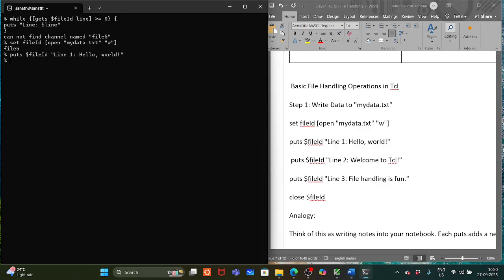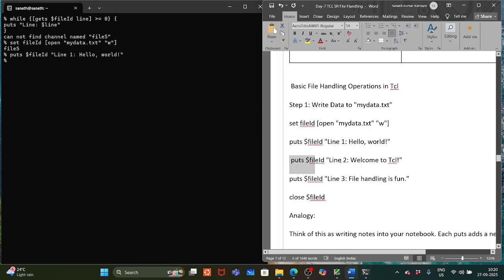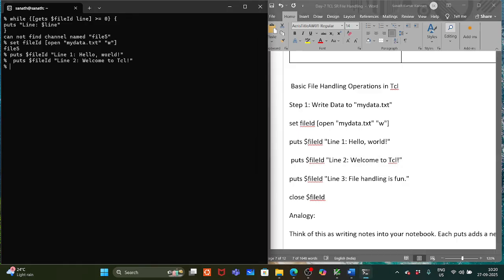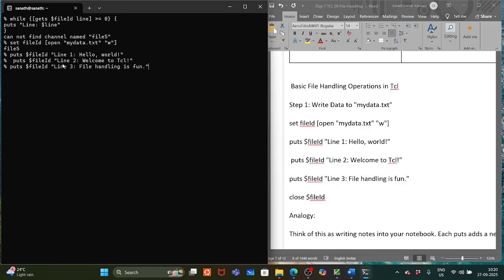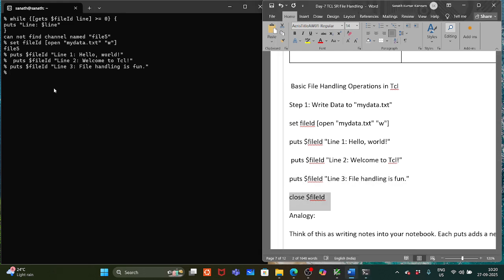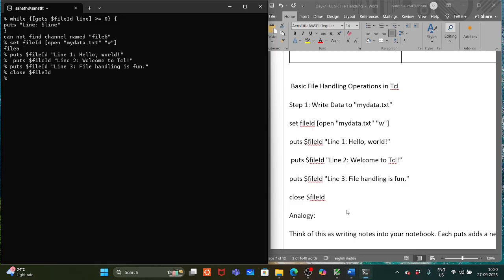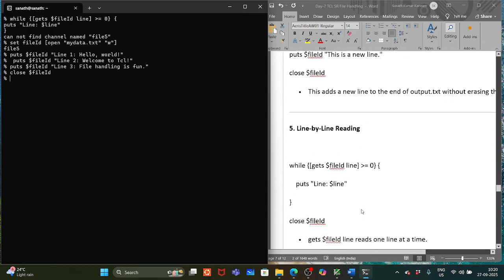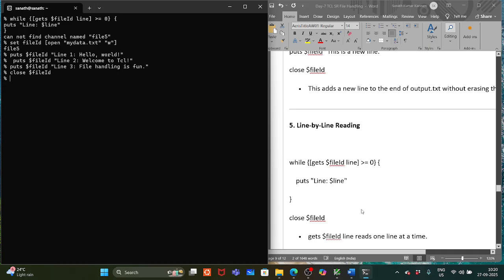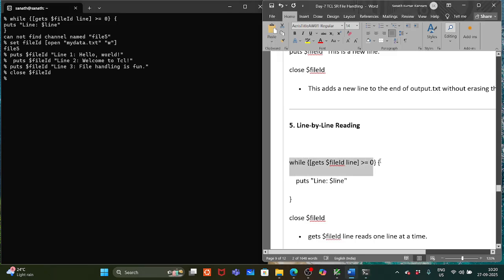Puts hello world. Next puts welcome to Tcl. And next puts file handling is fun. Close the file. Okay, I created the file. After that, I need to see it line by line. Here, what is my file name? File name is mydata.txt.